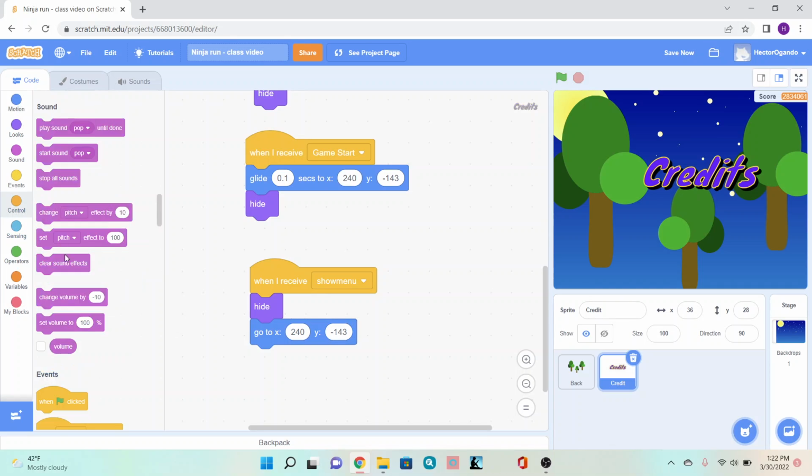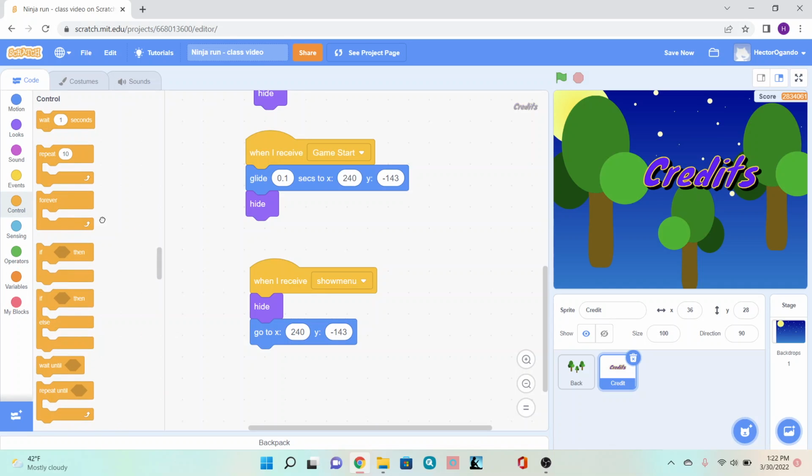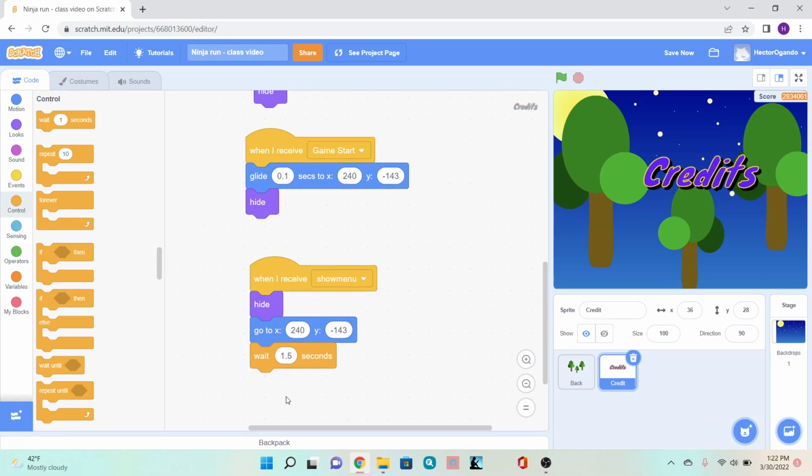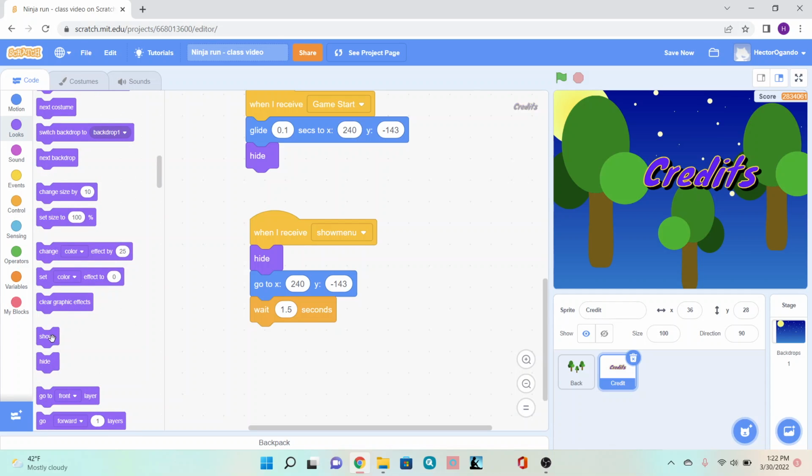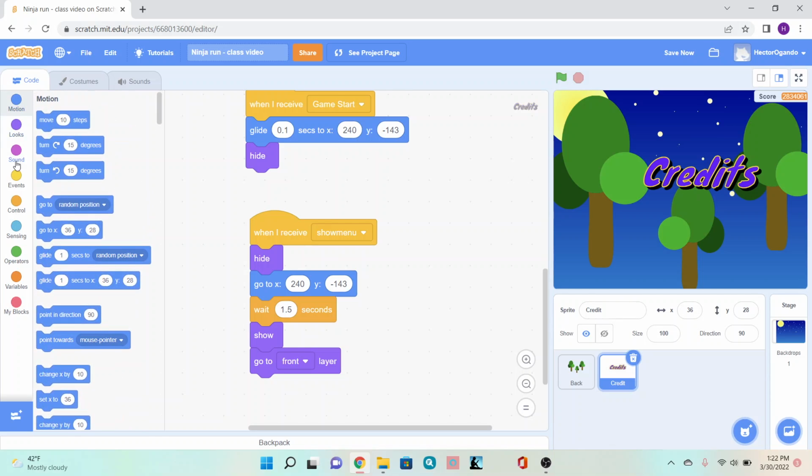Underneath this, we're going to go back to control and add a wait 1.5 seconds. Then we're going to go into looks, add a show, and a go to front layer. The last thing we're going to do, back in the blue motion tab, is add a glide 1 second, which we're going to change to 0.1. The X is going to be 0, and our Y is going to be negative 143.